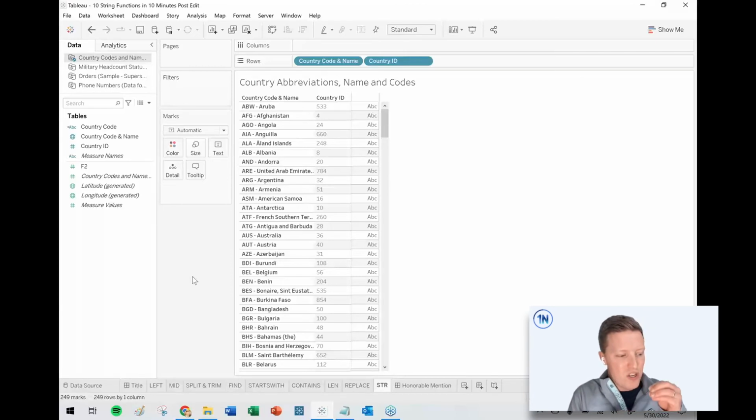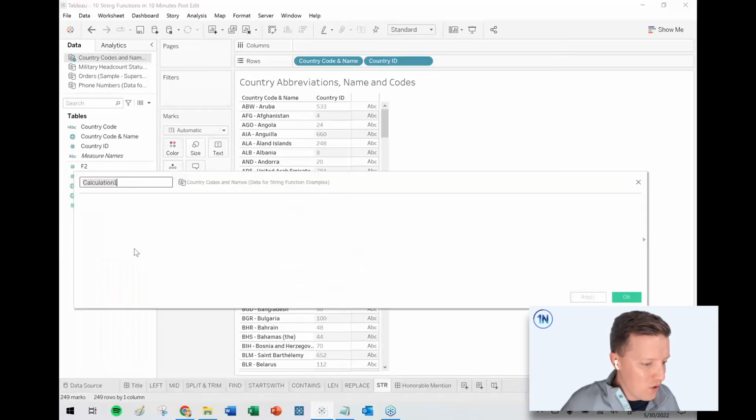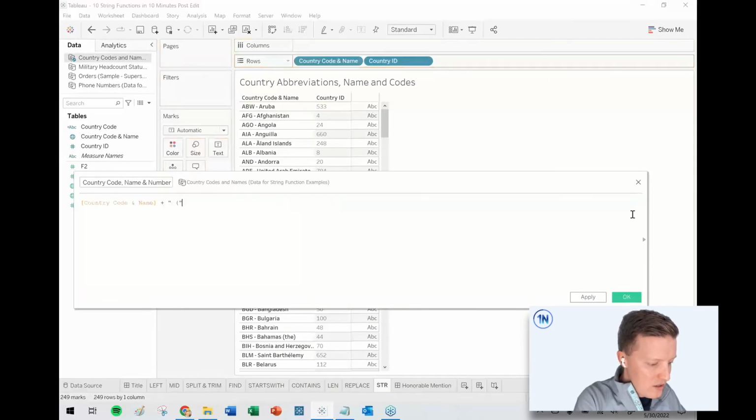So if I want to get my country code and name and number all in one big string, I need to combine them. So I'm going to create a calculated field. I'll call it country code, name, and number. So country code and name, that's one bit, plus, I'm going to put an opening parenthesis, a space and an opening parenthesis in quotes.